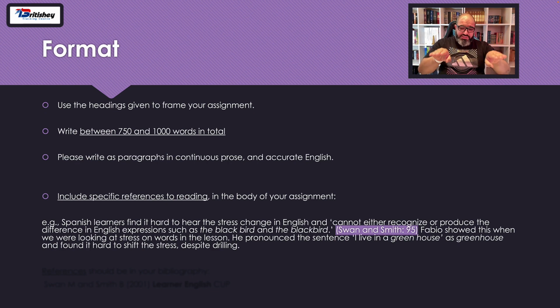Because this part that is mentioned, the example about Spanish learners, is taken from Learner English by Swan and Smith, this is how I put it in there. The reason why we do this is to avoid plagiarism. Right, good.